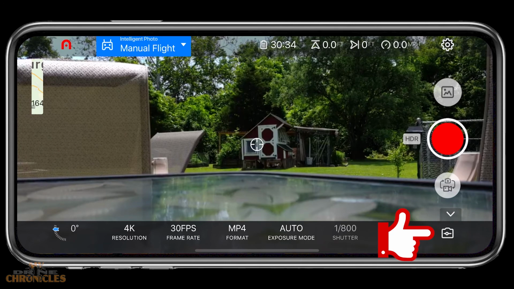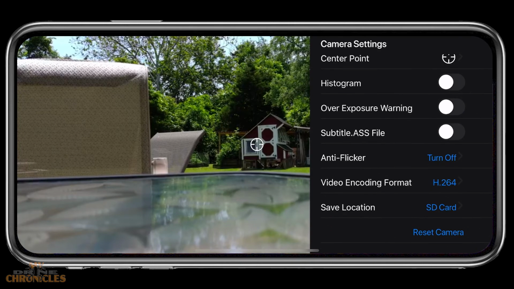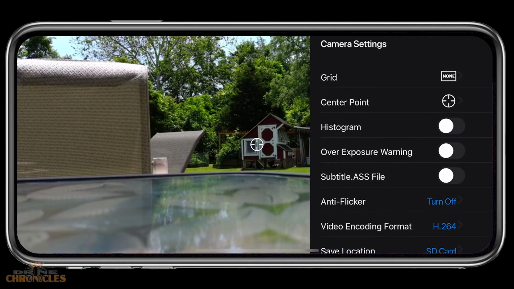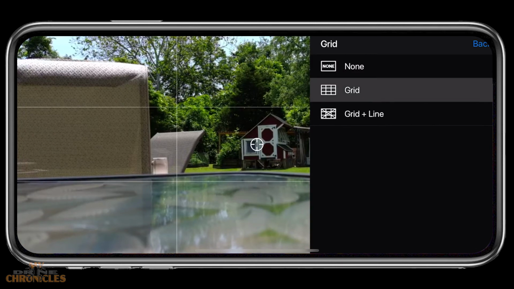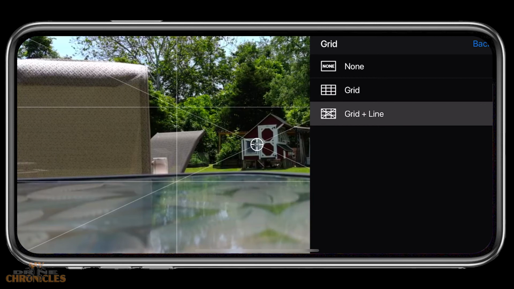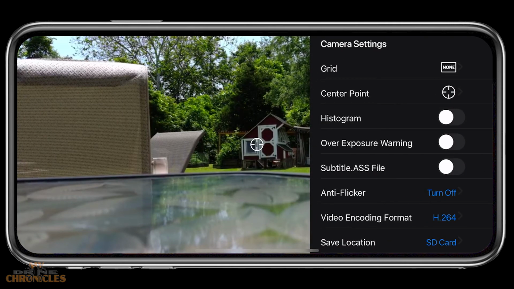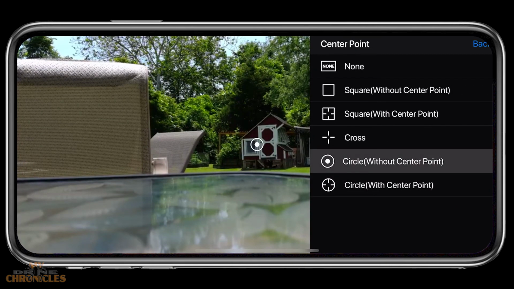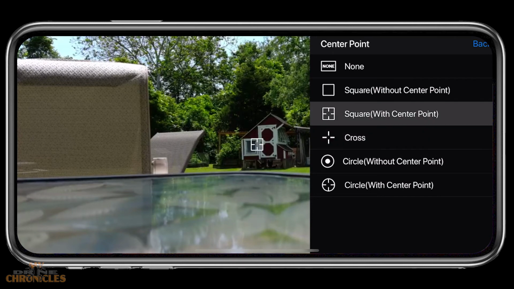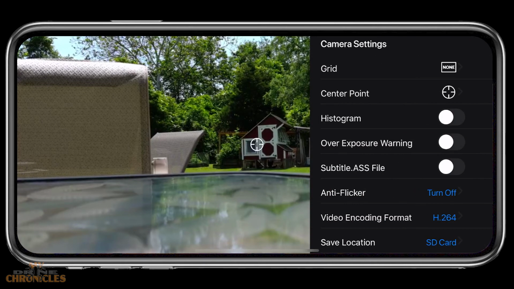Next, we want to click on this little camera down in the bottom there, and we get the camera settings. A whole bunch more stuff here. So grid, none, or grid, as you can see, I put grid lines on the screen, and grid plus line. Just to help you compose your shots a little bit. Center point, I like this one. But you have some options. You can change your center point or none. Pretty cool.